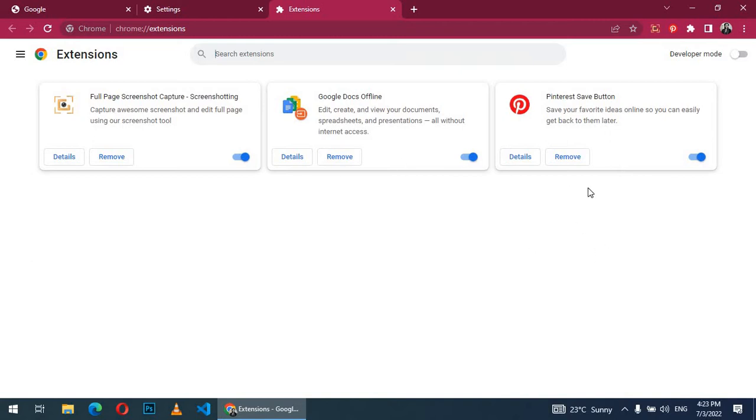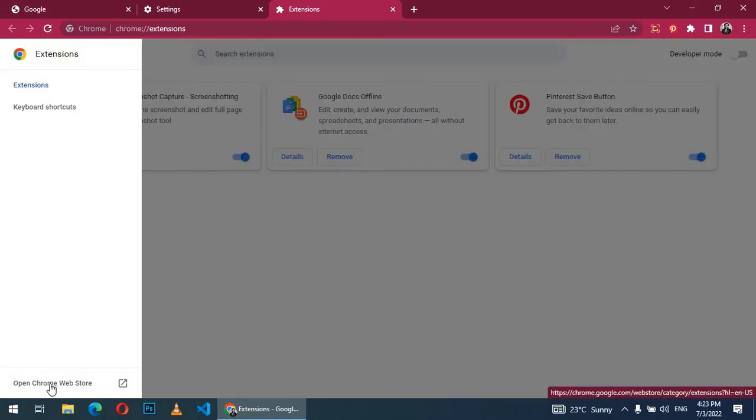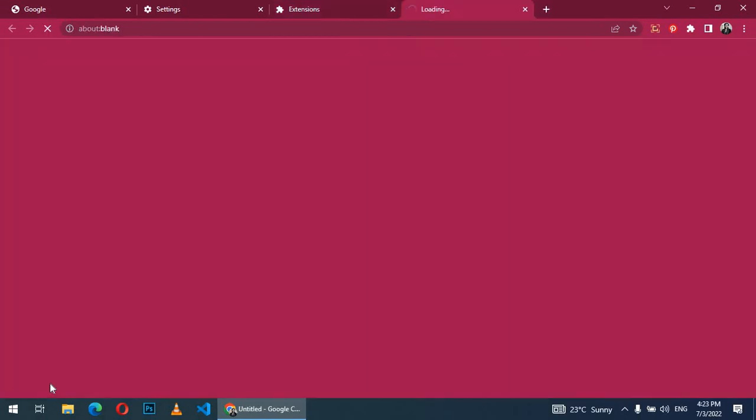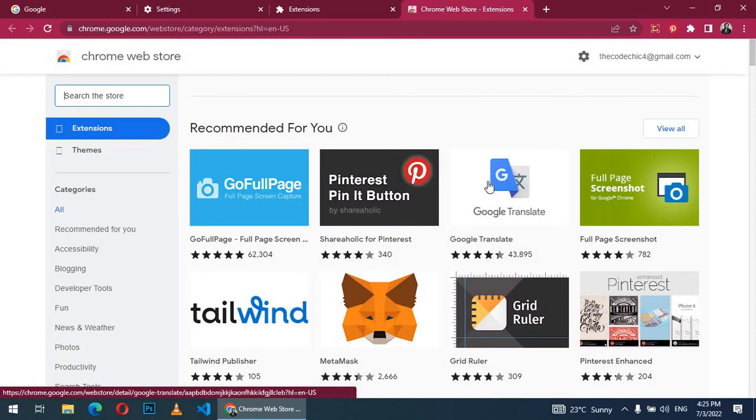If you want to install a new extension, you click on this menu on the left hand side and then move down to Open Chrome Web Store. Click on that. So from here you have a couple of extensions that you can see. On the left hand side you can see categories of extension. If you're looking for a particular extension, you simply come here and type the name of that extension.